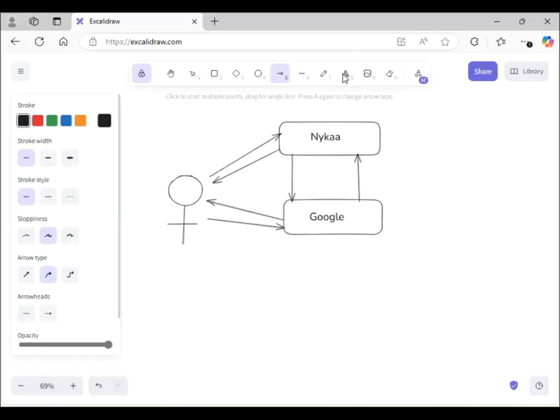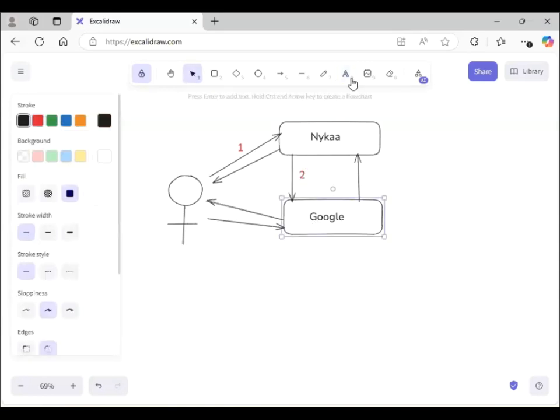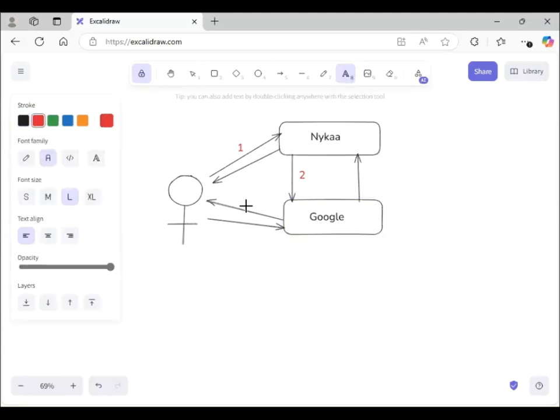Let me give the numbers to understand. First, what is the customer doing? The customer is going to Nika. In Nika, he found one option, sign in with Google. That means he is redirected from Nika to Google. Then what is Google doing now? Nika is talking to Google for the customer identity. Then Google will send a login page for you. Hey, please tell me who you are.